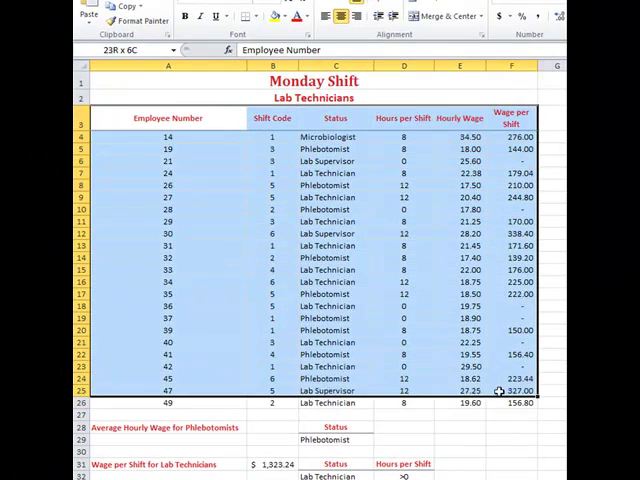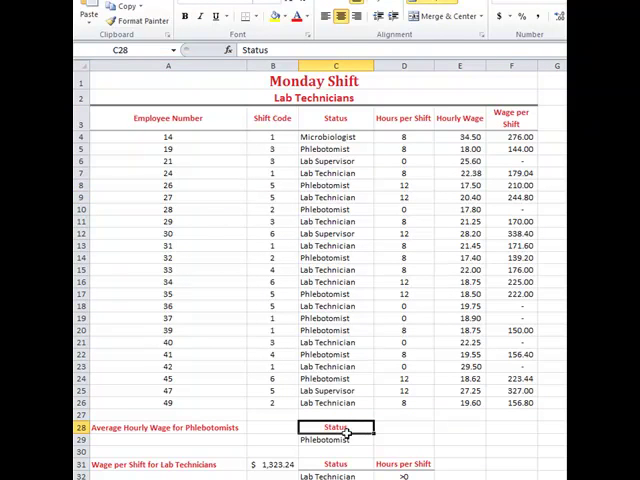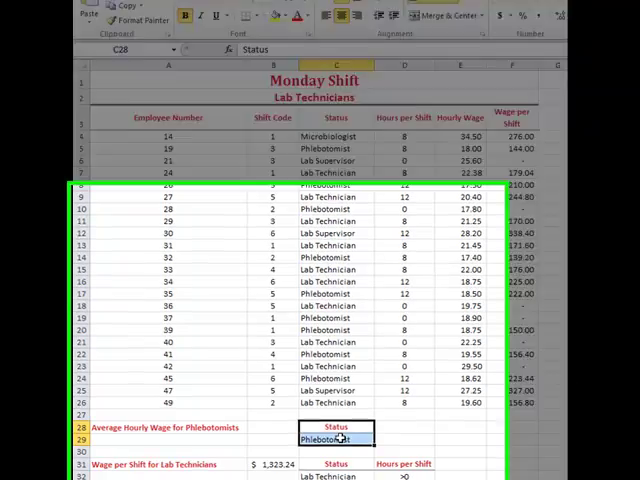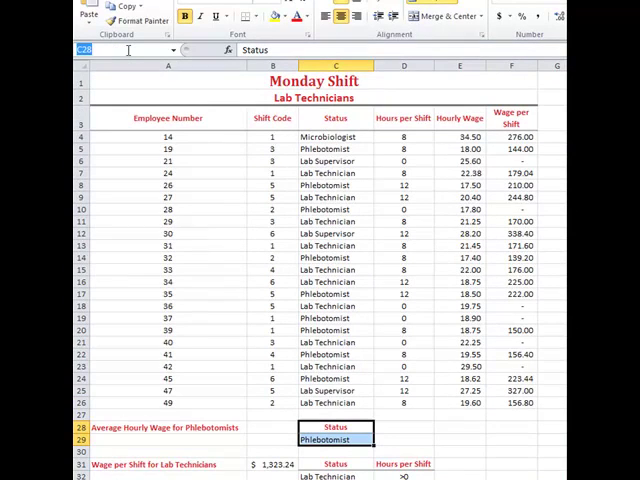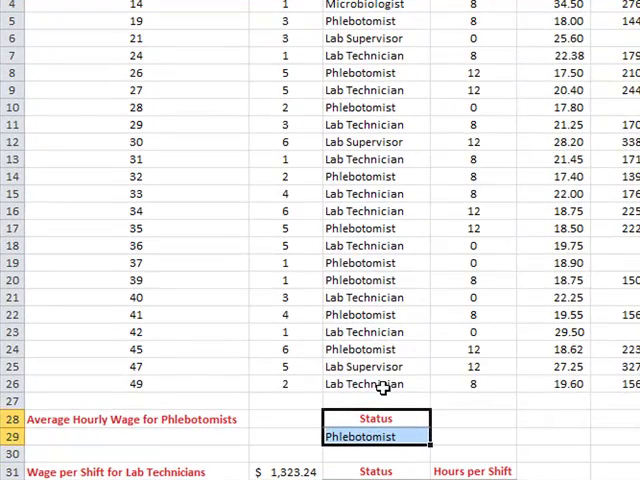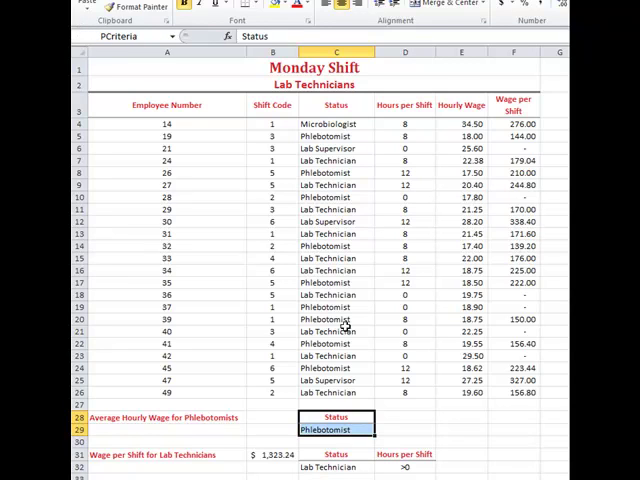So if I select the entire database that we're going to use here and just name it database, and if I select the criteria, these two cells, and name it P criteria, that's for phlebotomist criteria. I don't know if you know, a phlebotomist is somebody who draws blood in a lab. And so I'm going to press enter to lock in that name. And so I've got two things named there, and I have the field available. I'll just click on it.